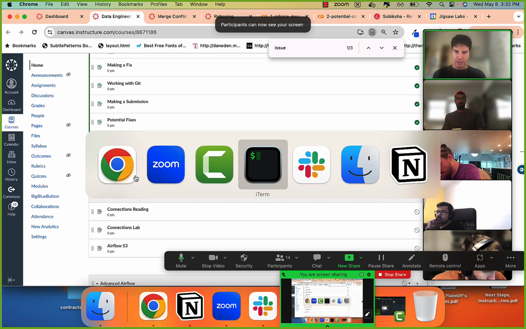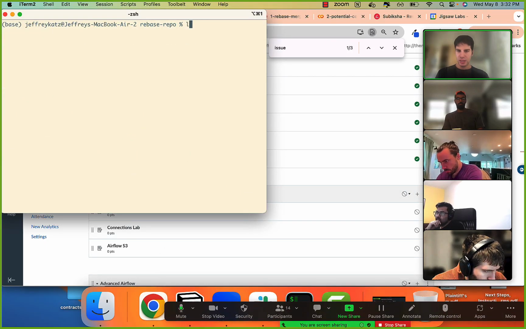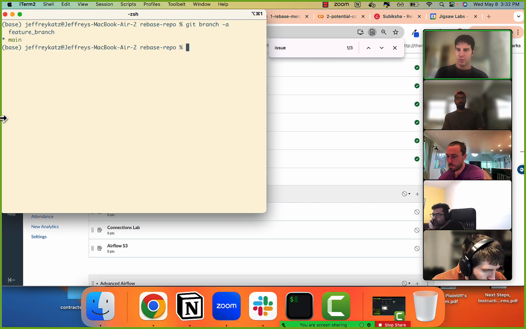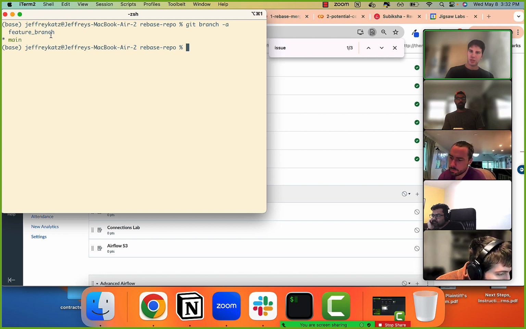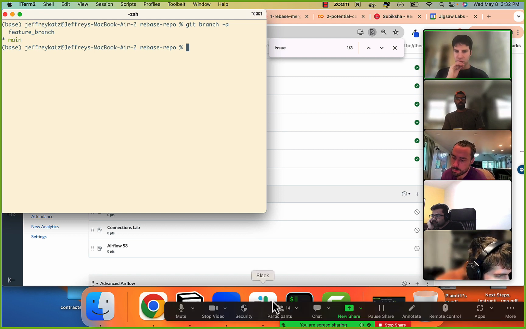This one is on rebasing first. So the idea is, let's take a look. If I look at where I am, I'm on the main branch, okay? And then I also have a feature branch. So I think I can tell you what happened.